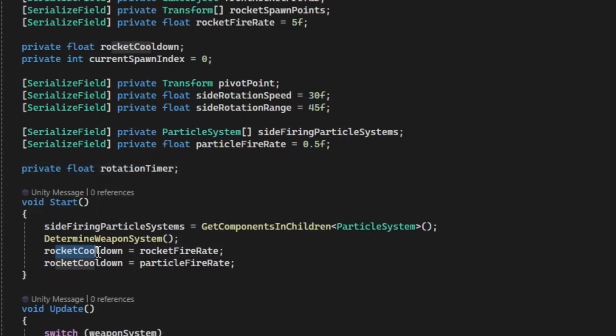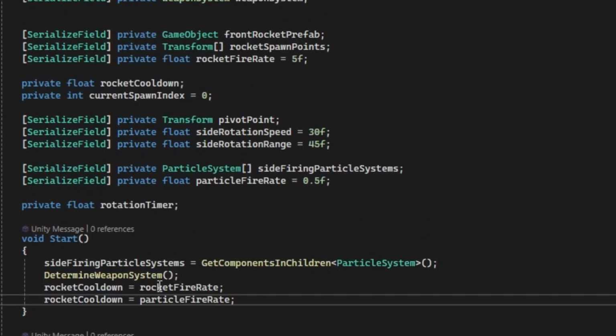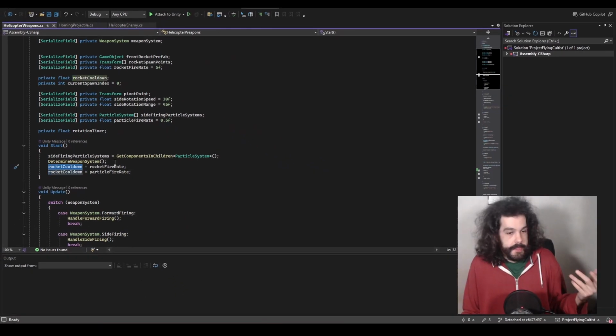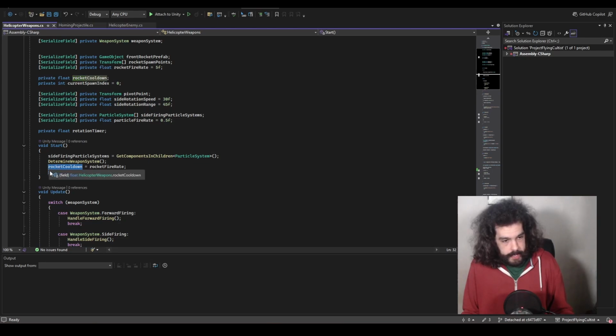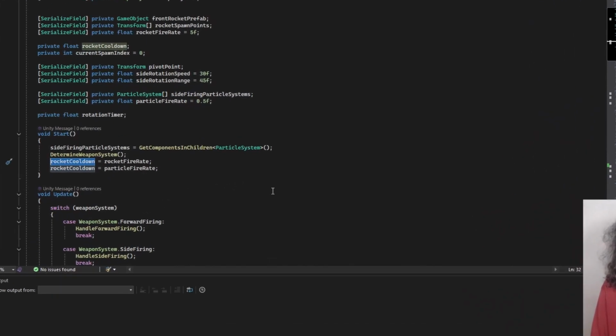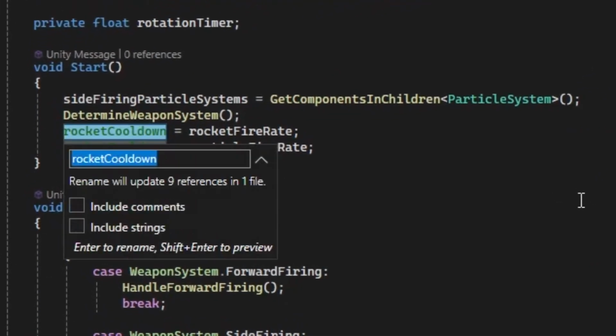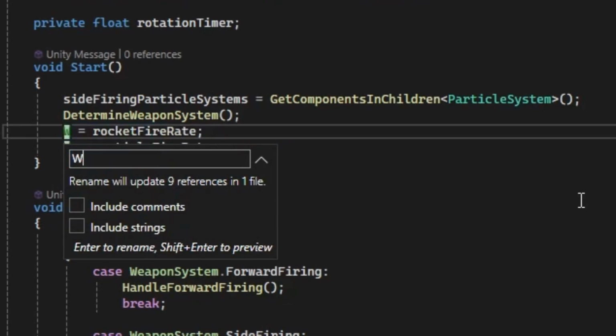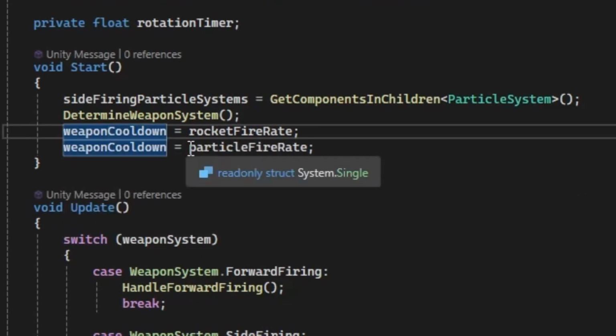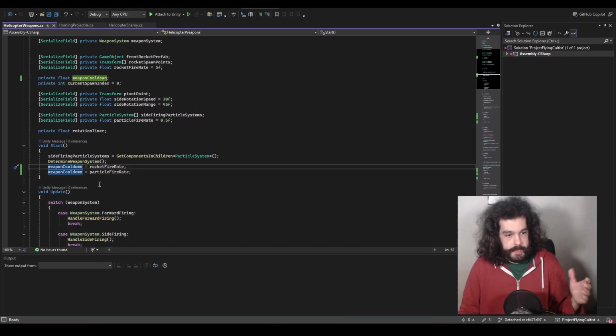We are using rocket cooldown in both the rocket fire rate and the particle fire rate, because this rocket cooldown is just a variable that's being used to reset back to the original timer that I've set. I'm going to show you a quick trick to rename variables. If you highlight a variable like this, press Ctrl R and then Ctrl R again, this box will pop up, and I'm going to rename it to weapon cooldown. Press enter, and then every single instance of that variable in this script gets renamed.